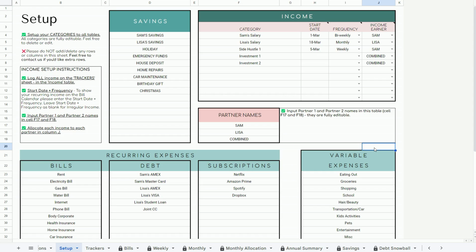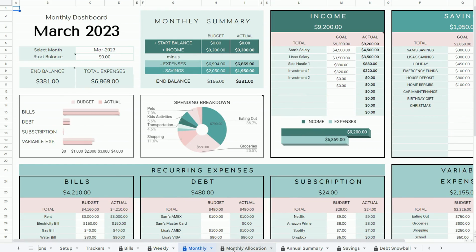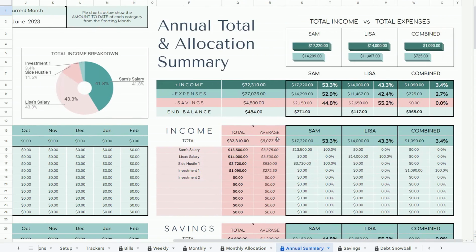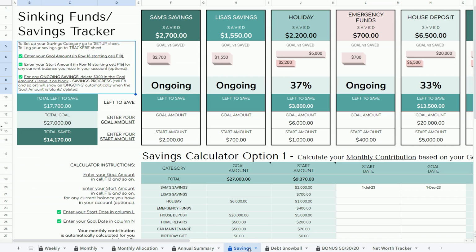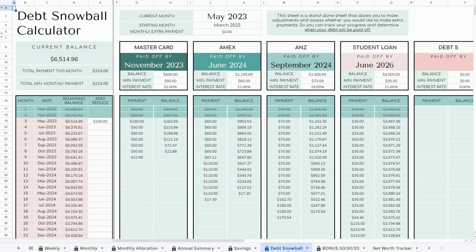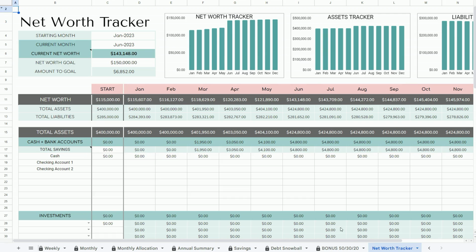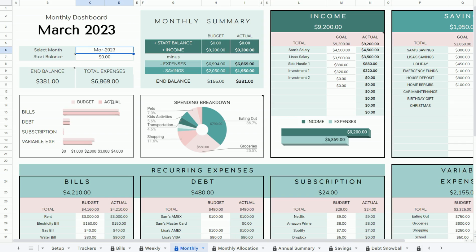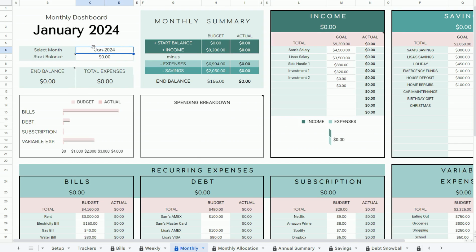This template is fully automated. You'll be able to see your weekly summary here, your monthly allocation or distribution summary, and your annual summary automatically calculated for you. You'll also get a sinking funds or savings tracker, a debt snowball calculator, a net worth tracker, and also an optional needs versus wants dashboard where you can apply the 50-30-20 budgeting rule. You can also use this spreadsheet for any year, for this year, next year, 2024, 2025, and so on, simply by changing the date in this cell here.